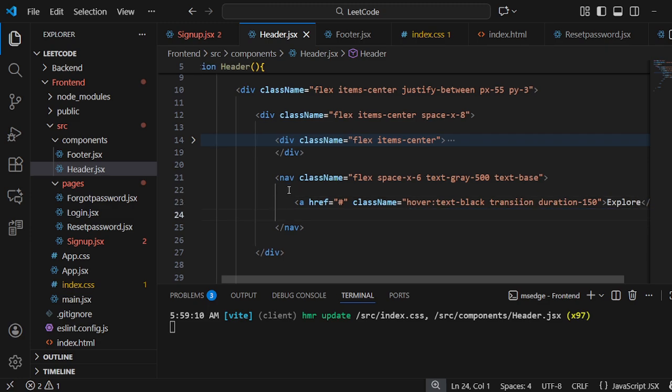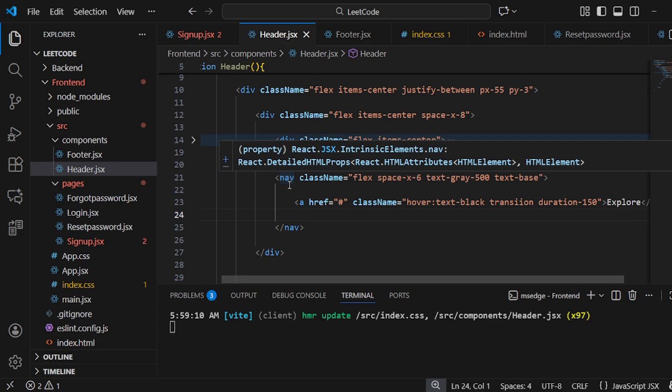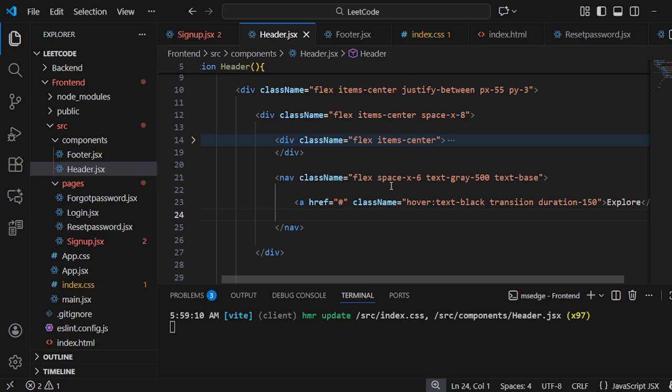So here for our links we use nav semantics. So basically the nav semantic element is used for our main links. In class name we use flex space x6 for flex layout with horizontal spacing, text gray 500, and text base for default font size. Next we create a navigation link. Here it is a placeholder. Next it changes color to text black on hover with a smooth transition.